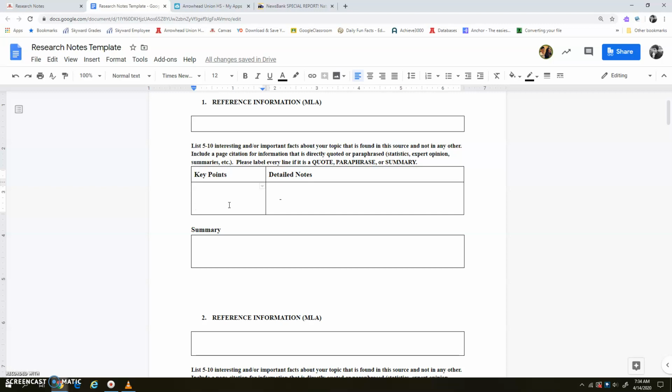Okay, now here it says list 5 to 10 interesting and/or important facts about your topic that you found in this source. Now it says and not in any other. That's kind of a guide for saying if there's some information that you keep finding every time, you don't need to take the same note. It doesn't mean that it's only available in this source, but you don't need to keep taking the exact same note over and over again. Okay? So, like new information to your project is what you're talking about here.